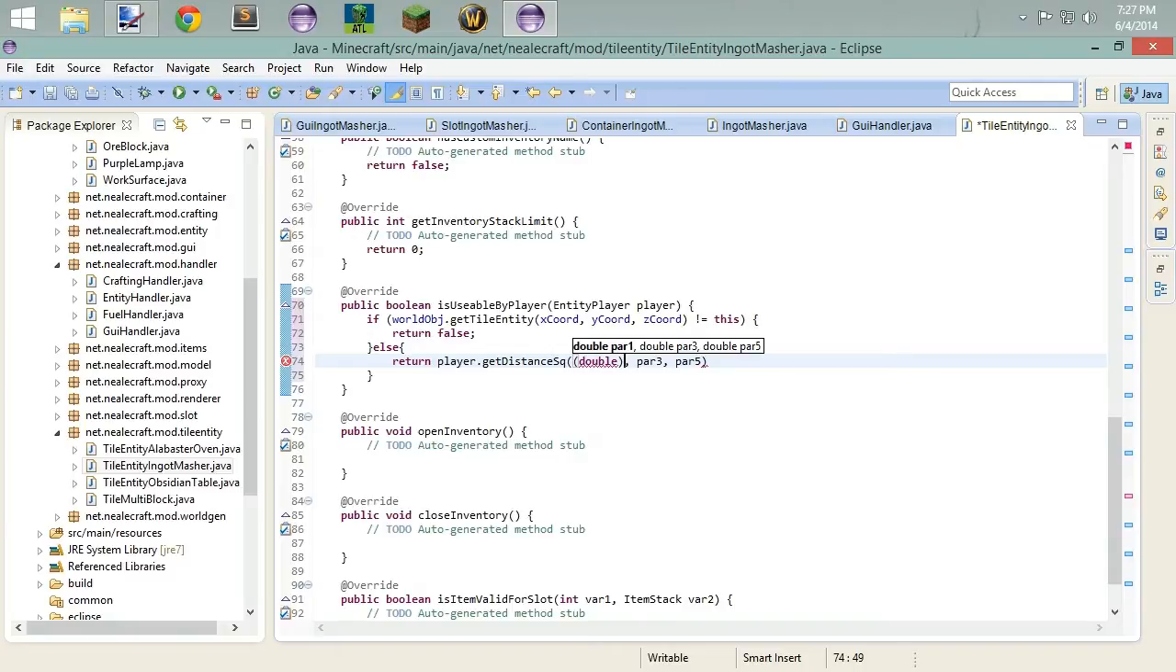And actually, we need to cast all of these as a double. So let's do the first one. This is going to be x chord plus half a double, y chord plus half a double, and z chord plus half a double. But we're actually going to cast each of these as a double. So we'll just paste that in like so. And then we're going to have less than or equal to 64. Close that up just like that.